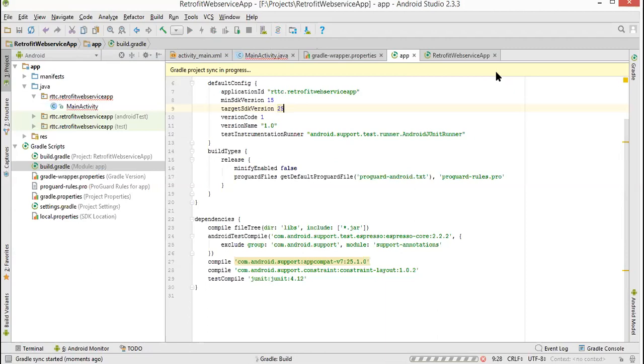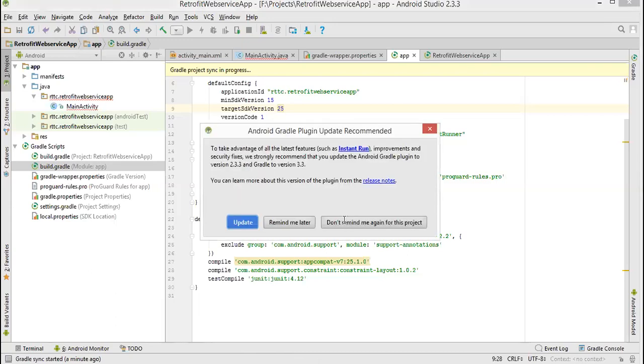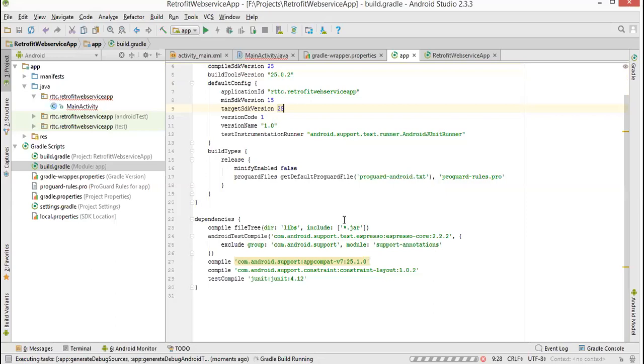Once this is set, again we need a retrofit web service, as I said, a web service client. So where do we have to add the APIs for this retrofit? Whether we have to add it in build Gradle project, build Gradle module app, or Gradle wrapper properties. Which file would I add it to out of these three? Retrofit API. I should say don't remind me again for this, I don't need any update. Once this is done, finally it will say Gradle build finished successfully. I should get that message here.